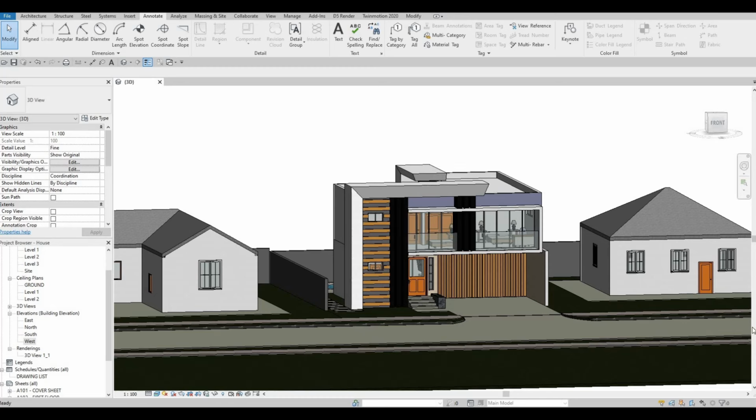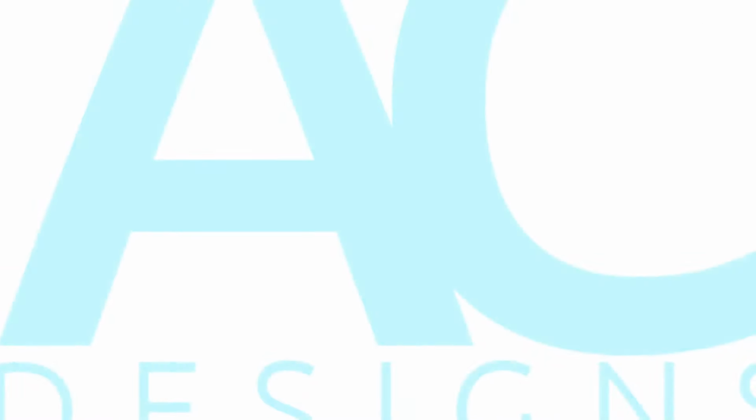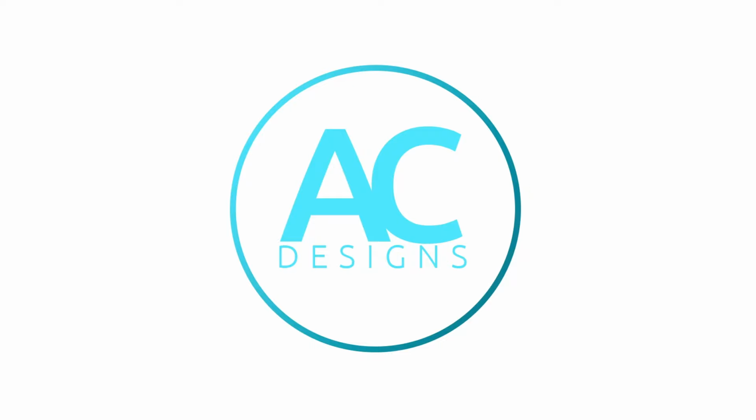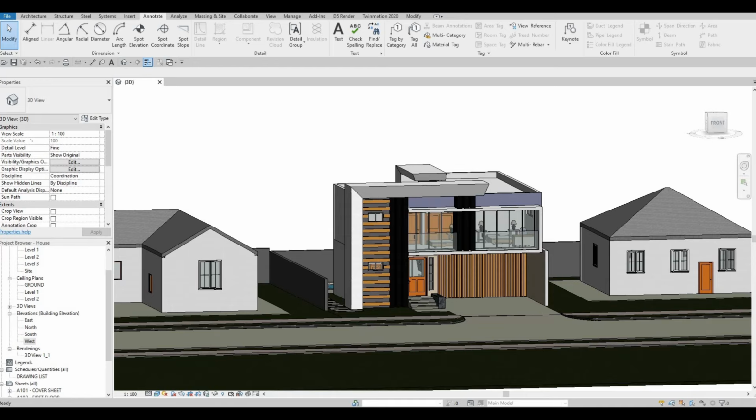In today's video, we're gonna continue working on part 18 of this house build. Let's get started. So in the last video, I showed you how to create a sheet and to add all your first floor, second floor, and elevations on it. Now we're gonna continue working on this.